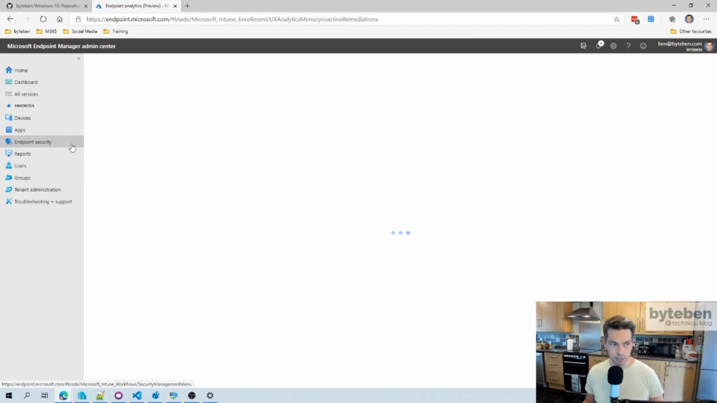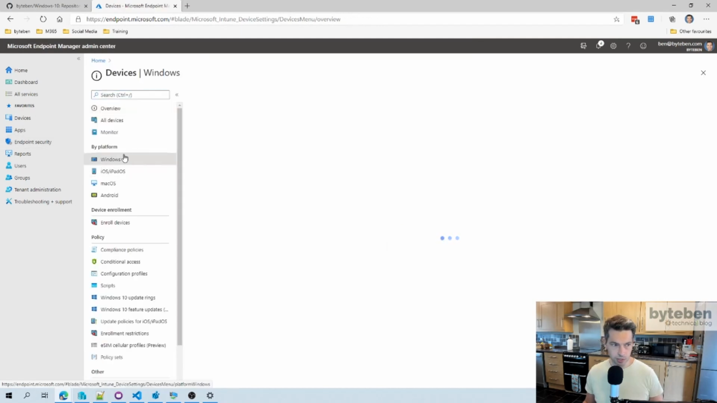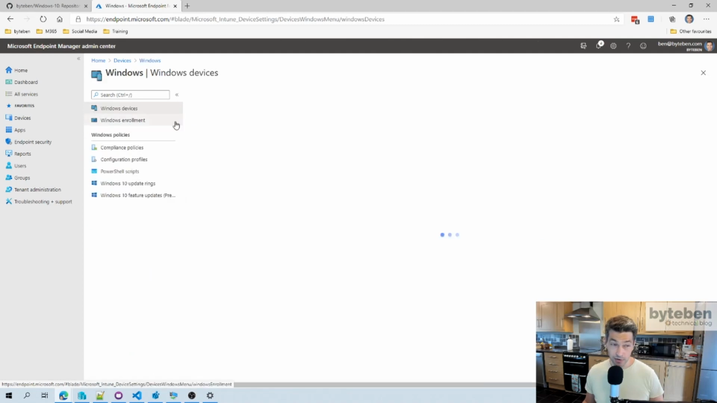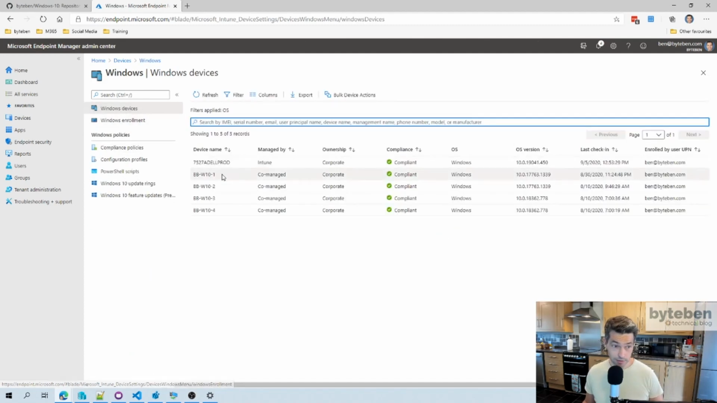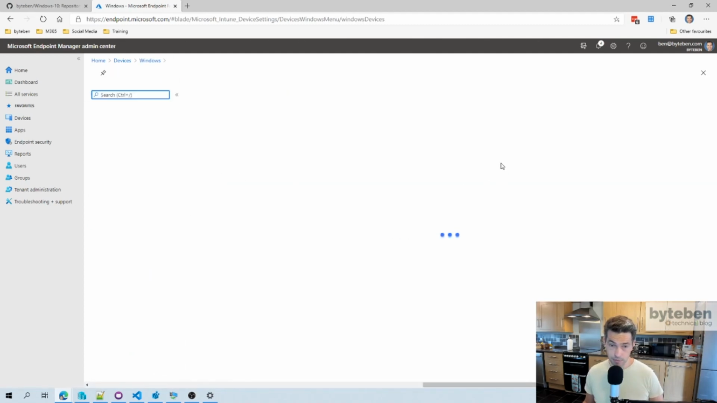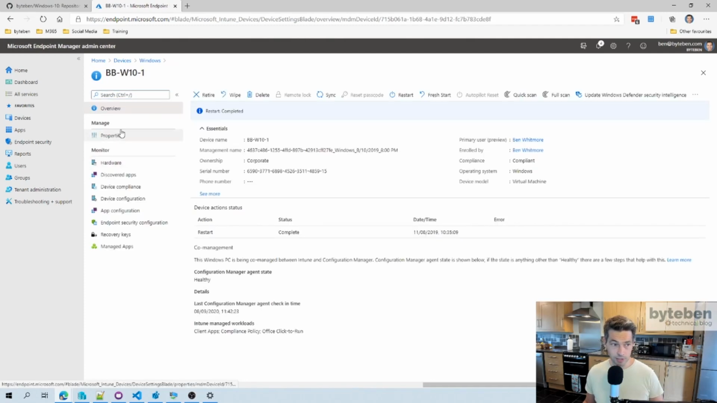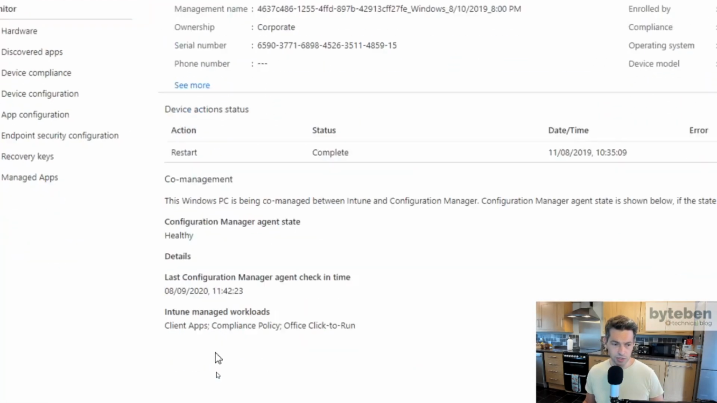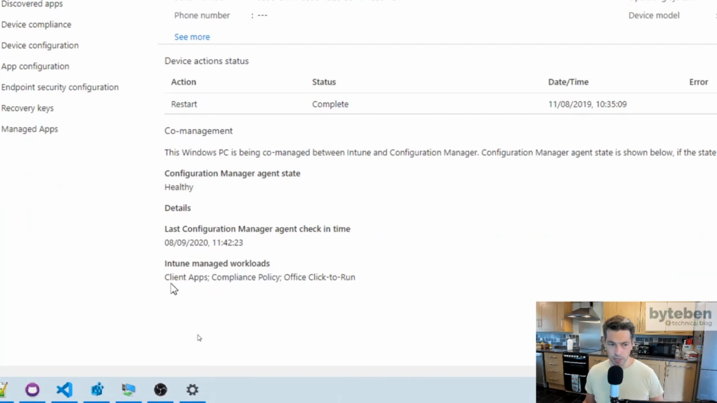So this device meets the prerequisites for Proactive Remediations. It's a Windows 10, I think it's an 1809 device, this one. Yeah, 17763. It's Windows 10 1809. And you can see we have co-management enabled, and the client apps workload is moved across for that particular client. Again, I'll send you the prereqs in the link below. It's important that that's enabled.